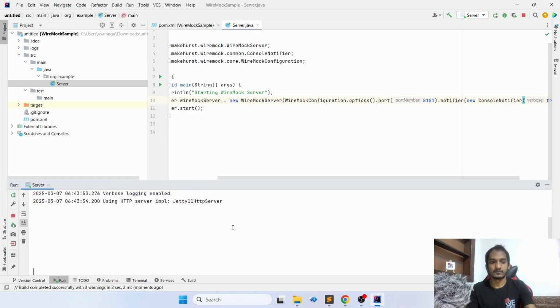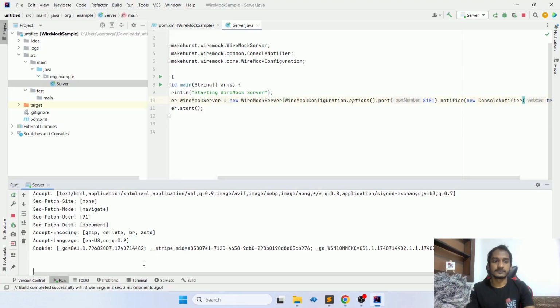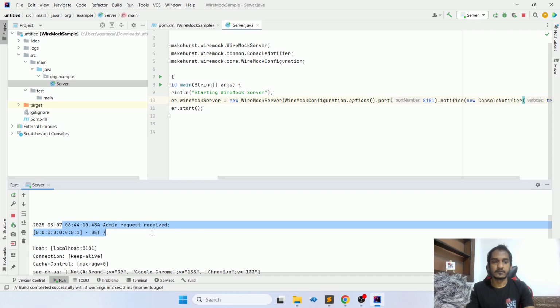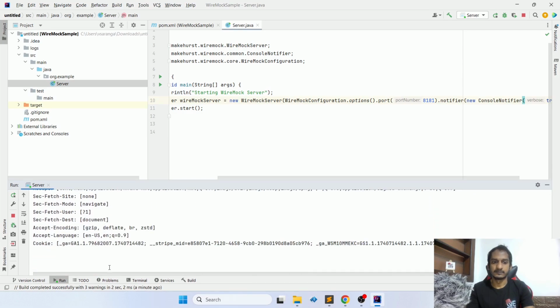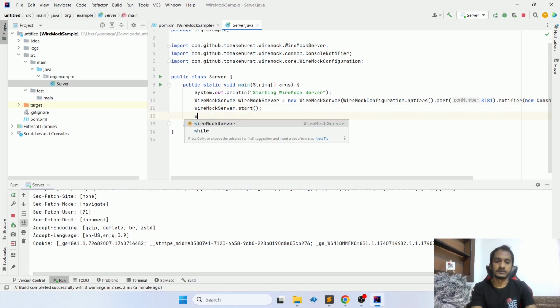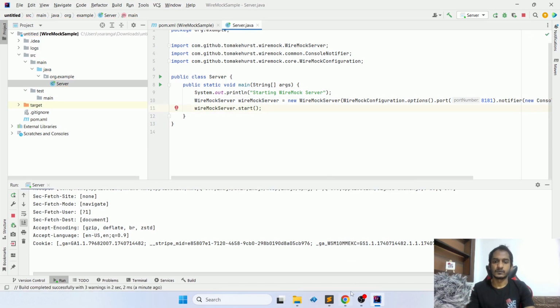And here I will give some space, and if you go to admin API again and refresh, now you can see it prints so many other logs as well. Admin request for get, and likewise different log options are printed. So this is how you can enable or disable verbose logging for your debugging purposes. So these are the main things for the server actually, and anytime you need, you can use WireMock server.stop, and then you can close the server, shut down the server as well.